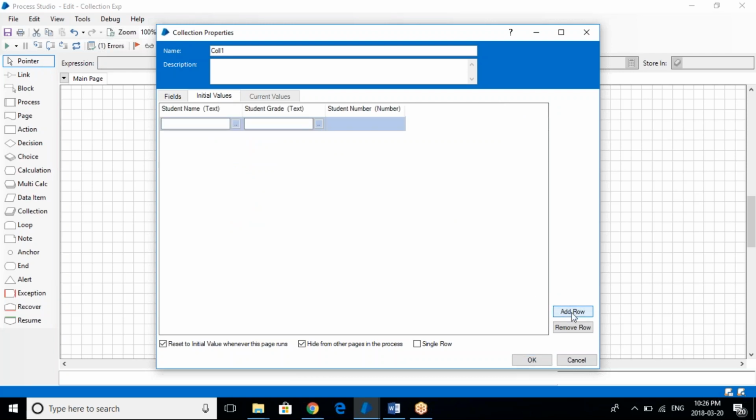So let me add some rows here. You see, you can add as many rows as you want. Here I have assigned student name, student grade, and student number, right? You see it created a column header automatically with student name, student grade, and student number. And you can assign whatever value it is, like grade A when student number is 90. So this is how you can basically create different fields and assign the values in a collection.